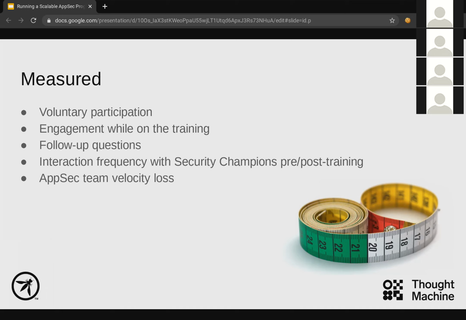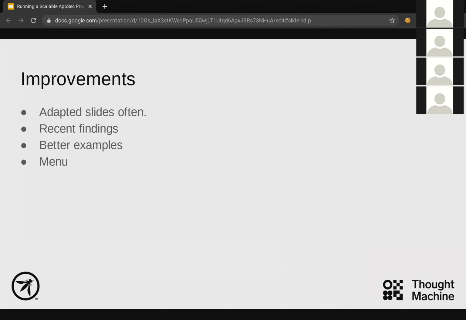Training, along with some time before and some time after, was about 90 minutes every 2 weeks. It's not really that bad. We can afford to lose 90 minutes from one person every 2 weeks, if we are to train tens of people, right? What did we improve? We adapted the slides very often. Pretty much every time we delivered the training, we added recent findings, we added better examples, we updated the menu as we added more services and more tools.